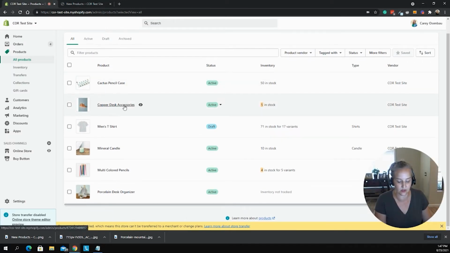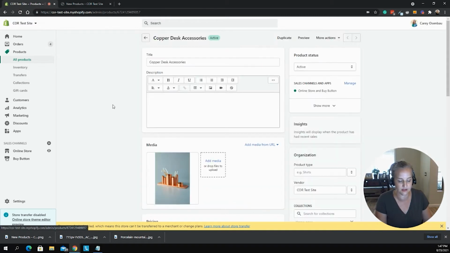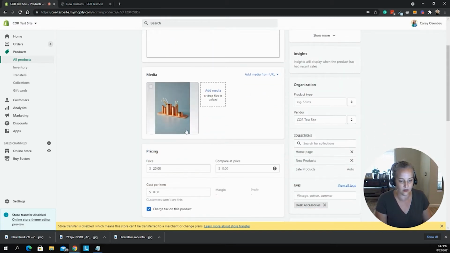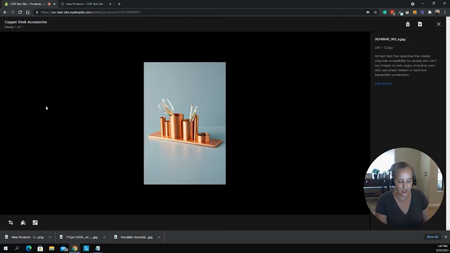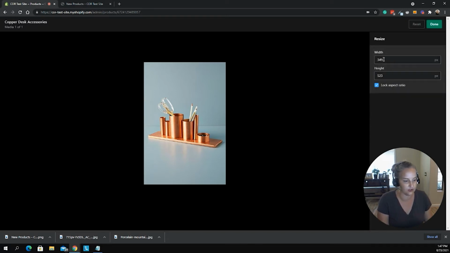do is click on one of these items. So I'm going to click on this copper desk accessories. And so once you've uploaded your photos, what you'll easily be able to do is you'll click on it. So you're going to see some icons down here in the lower left area of your screen. So you'll see crop and rotate, draw, and resize. So the resize tool will allow you to resize your image.